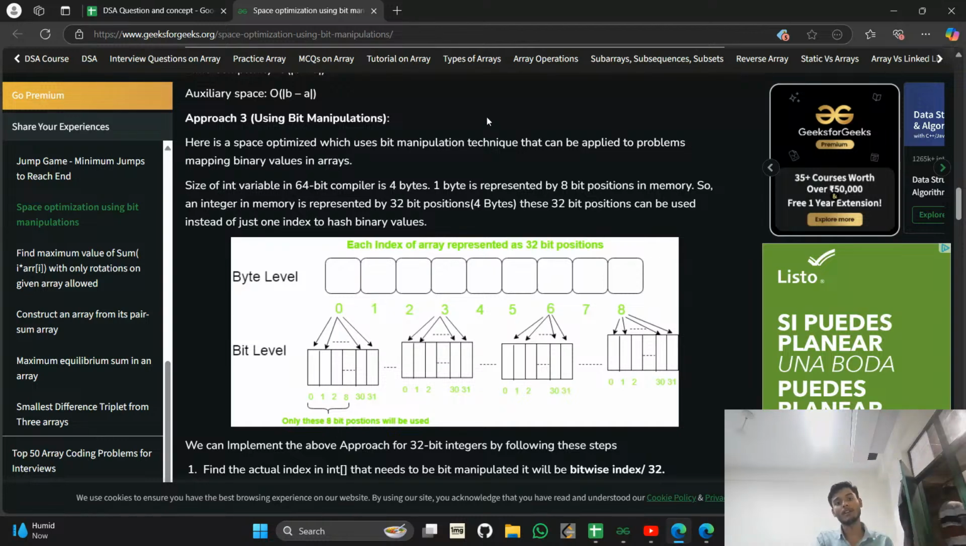Here is a space optimized approach which uses bit manipulation technique that can be applied to problems mapping binary values in an array. Means, very simple. They are not saying any other thing. Means my space is getting optimized, which uses bit manipulation technique that can be applied to problems mapping binary values in an array. What is the problem? Mapping binary values.